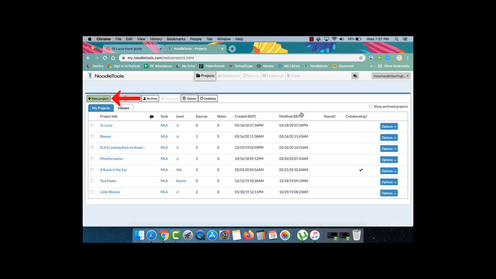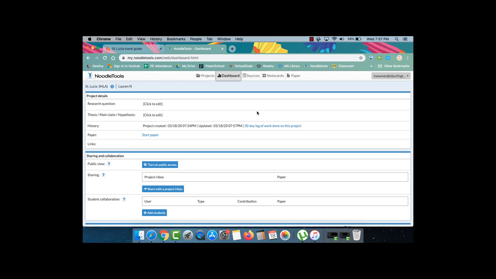If you've not started a project for your research yet, do so by clicking New Project. If you've already started a project for your research and need to reopen the project to add sources, simply click on your project's name from your main Noodle Tools projects screen. This takes you to your project's dashboard.